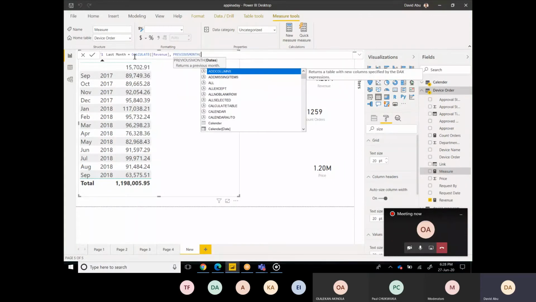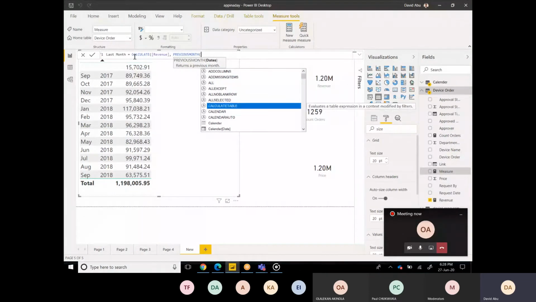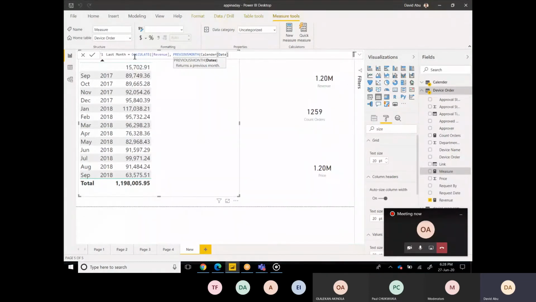It asks us for date. We have a date calendar already, which is called the calendar date. I'll click it and close my bracket, close my bracket twice. Last month equals CALCULATE revenue, comma, PREVIOUSMONTH, calendar date. And I click enter for my function.